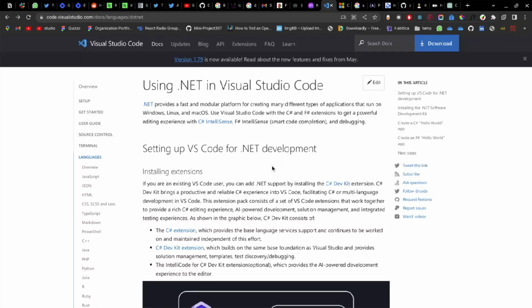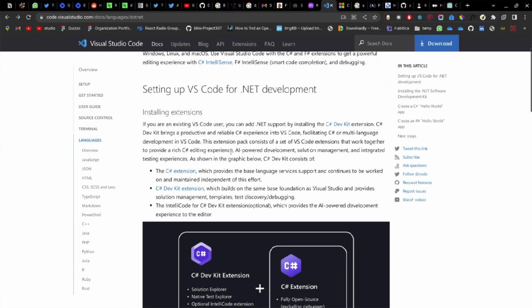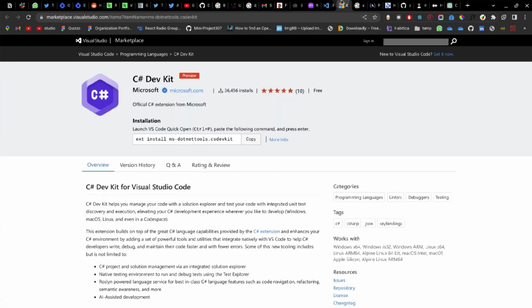And if you watched my last video, we installed the .NET SDK on our machines. In this video, we're basically going to install an extension that Microsoft recommends for building C# or .NET projects. So we go to the link here. Clicking on this link, C# Dev Kit, will take you here to this extension on VS Code.